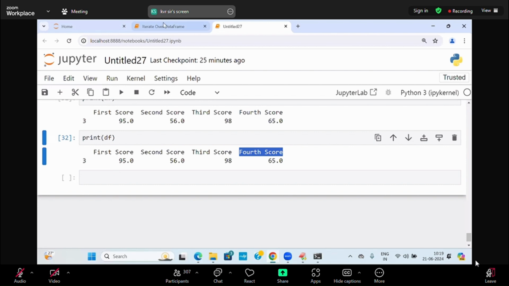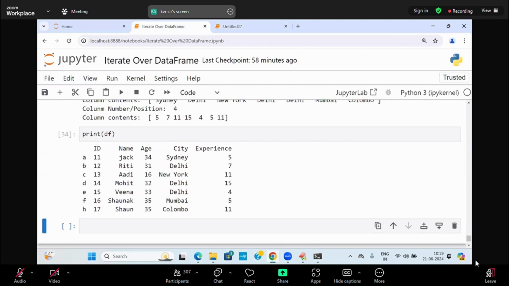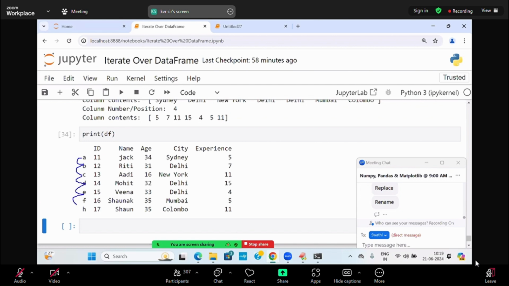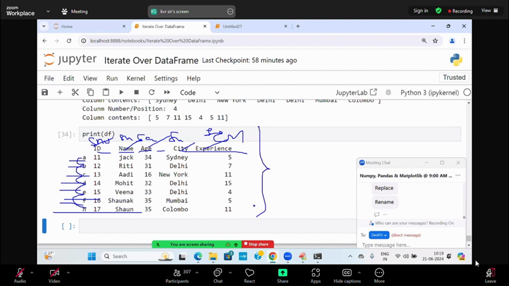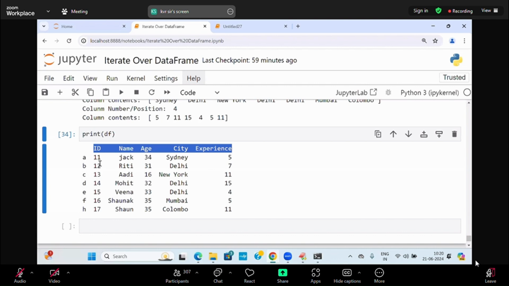Next, indexes also will be there. Previously, A, B, C, D are called indexes or not? ID, name, age, city, experience are called what? Columns. I can change them to SNO, student number, student name, student age, student city, and student experience, or employee ID, employee name, employee age, like that I can change. Row 1, row 2, row 3, row 4 also I can change. This is known as changing the column names and changing the row labels.